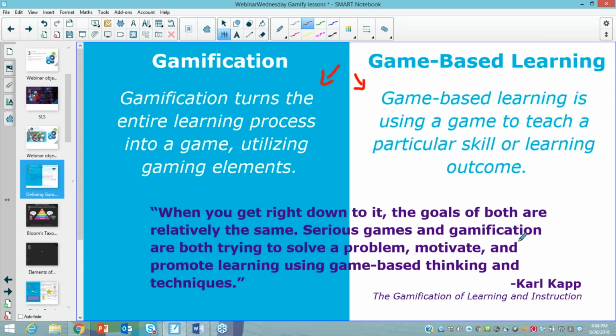But at the end of the day, just as Carl Kapp tells us here about games and gamification, serious games and gamification are trying to solve a problem. They're trying to motivate and promote learning and game-based thinking techniques. All of those elements are what students engage really well with. They want to achieve, they want to be given chance and choice, and they want to learn, and bringing those elements of games into lessons really encourages students to learn.